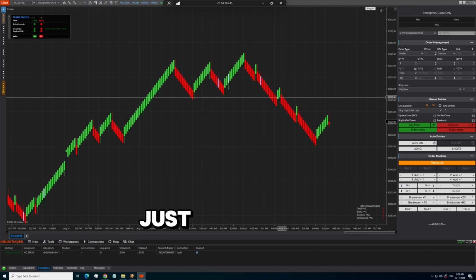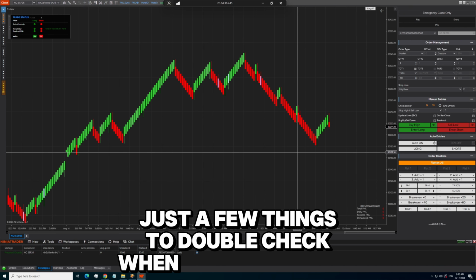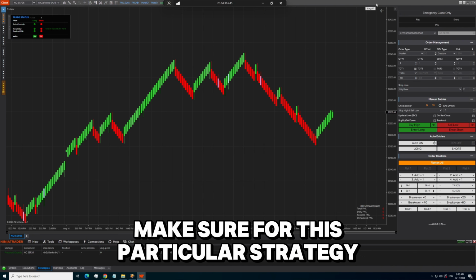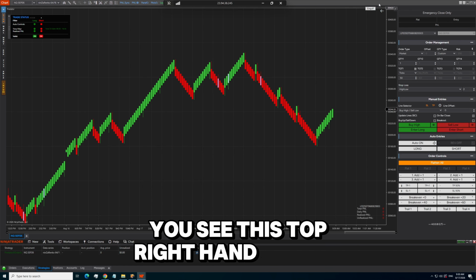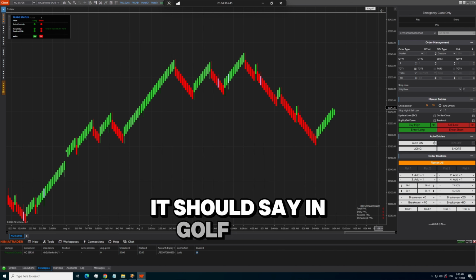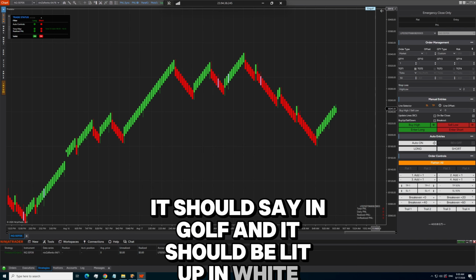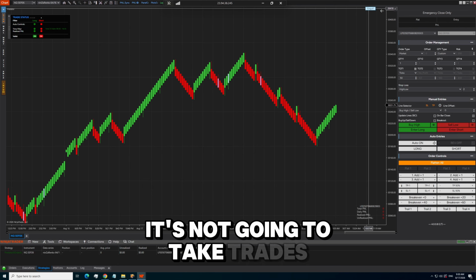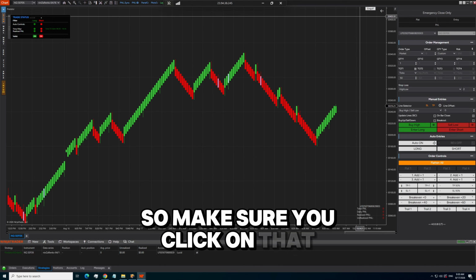Just a few things to double check when you first start. Make sure for this particular strategy, you see this top right hand corner. It should say engulf and it should be lit up in white. If you see it's transparent, that means it's off. It's not going to take trades. So make sure you click on that and it's white.